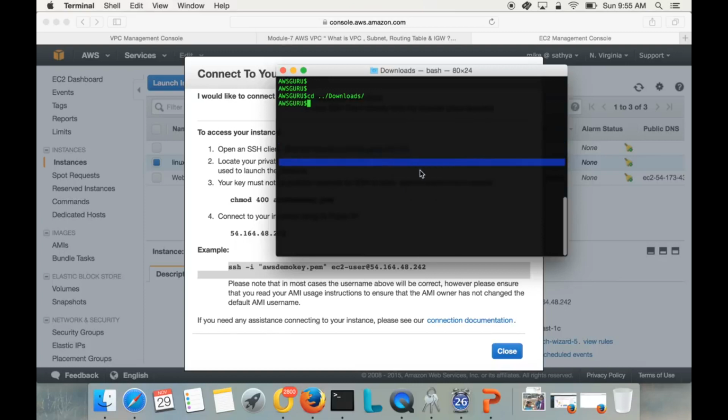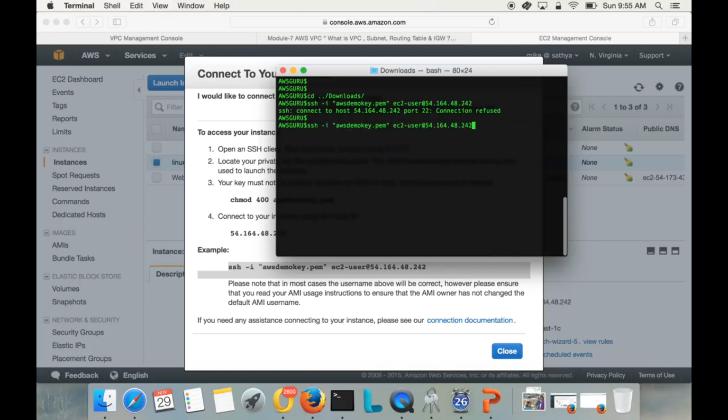I kept my keys in the download, so it is going to that download. Still it is coming up. SSH-I. Oh yeah.